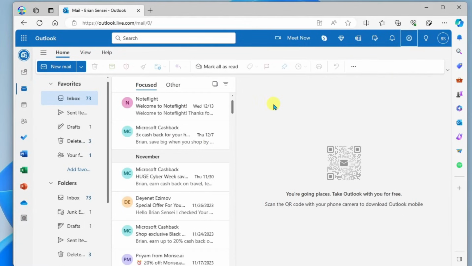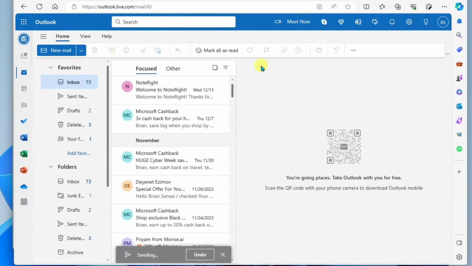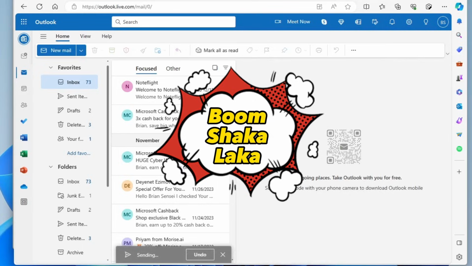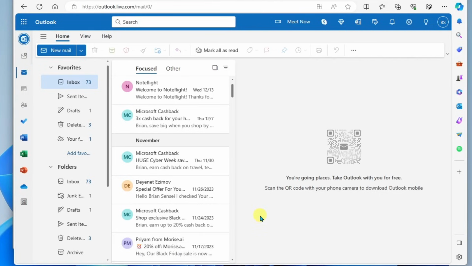Now let's see what this looks like. So here is the same email message with the correct recipient. But let's go ahead and send this and you can see what the undo option looks like. I'll click send and boom shakalaka. Down here you can see that I have the option to undo this message as long as it's within 10 seconds. All right, and that is how you recall messages in both Outlook Desktop and Outlook Web.